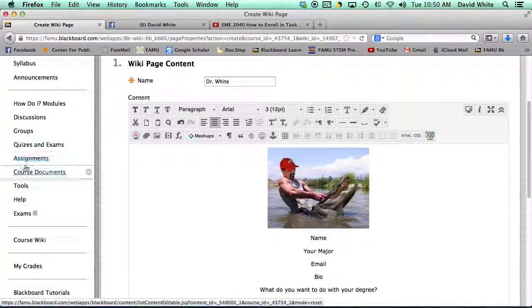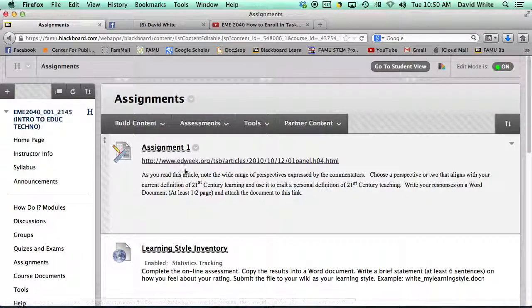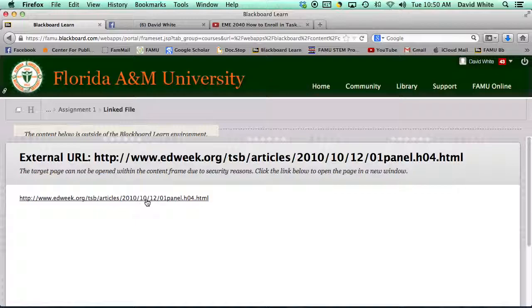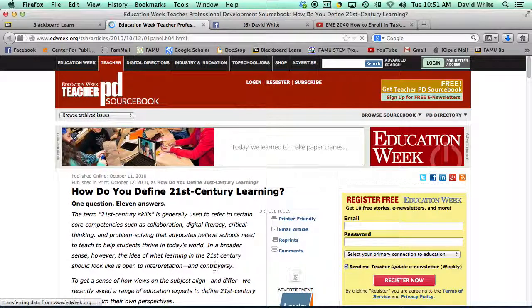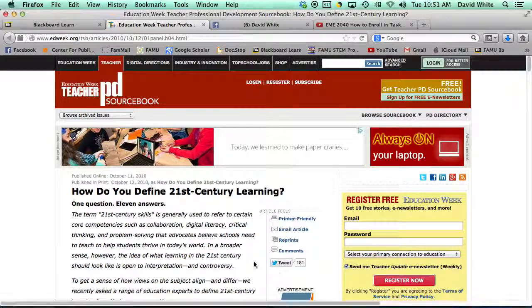It'll be in modules, but just for the sake of argument, we're going to say we have an assignment we need to do. This is assignment 1 that most of you have done or are going to be doing really soon. We look at edweek.org, and I want you to read the article and do some reflection on it. I'll talk more about this in another video, but basically you're going to click on here, open up the document, read the document, and then open up a Word document and do a reflection.